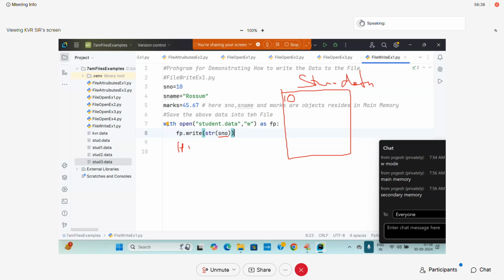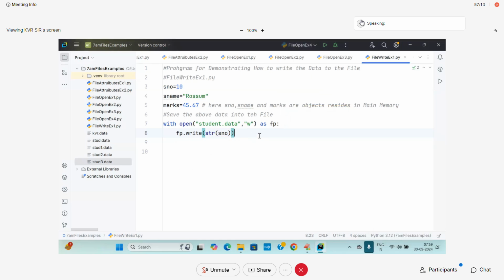Next, fp.write, the name I am going to write. Already 10 is there. Rowsum is written immediately after it. Next I will write fp.write marks. When I write marks, 45.67 is written immediately after that. So there is no gap between all these things. Carefully try to follow now.